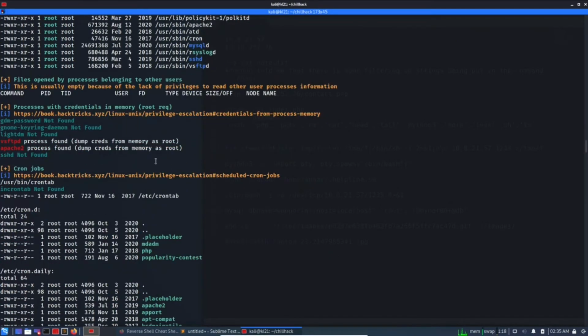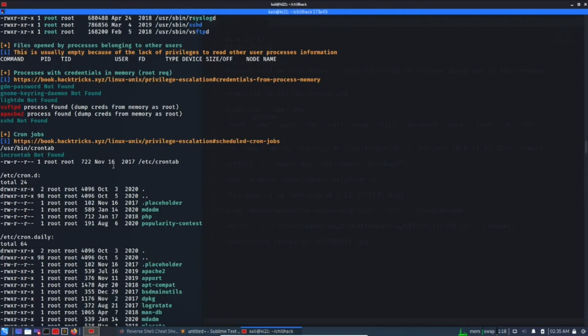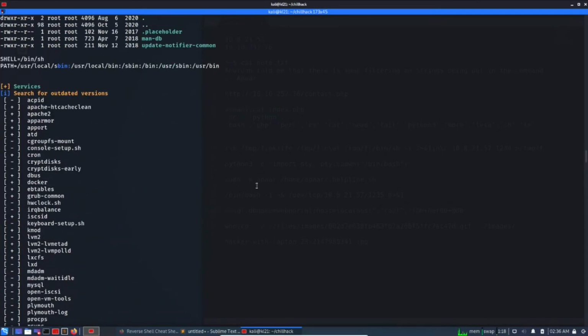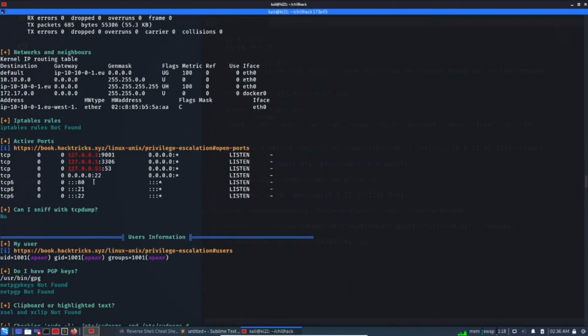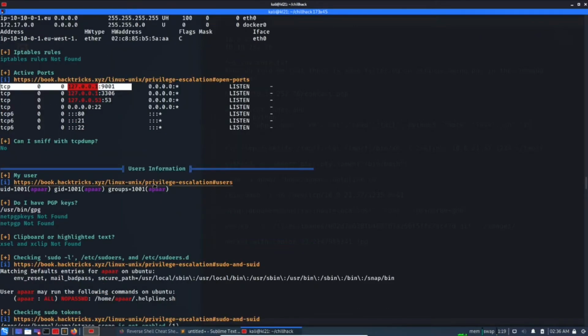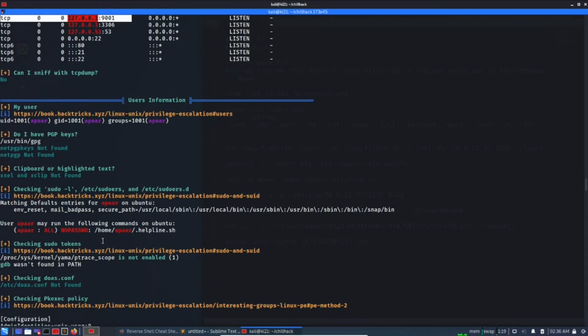Okay, let's scroll down. Cron jobs, nothing interesting. Let's scroll to ports. There are some ports listening on 9001, 3306, this is MySQL, maybe 53 DNS. So what is this 9001? Since it is running only locally, we can check from this machine. Otherwise, we can create a tunnel using SSH to access this service. Okay, let's go down.